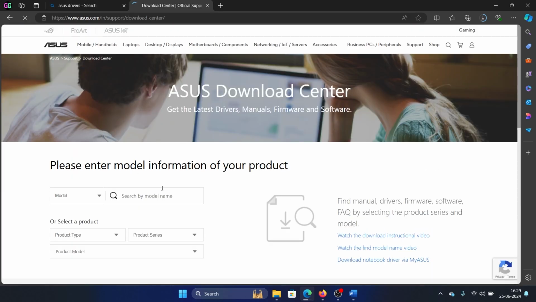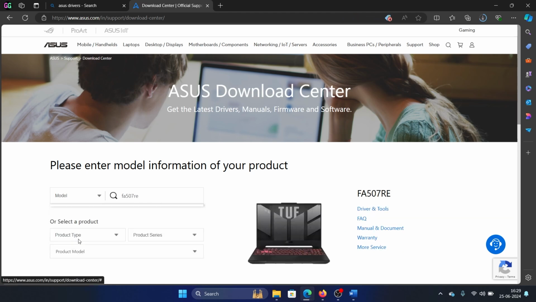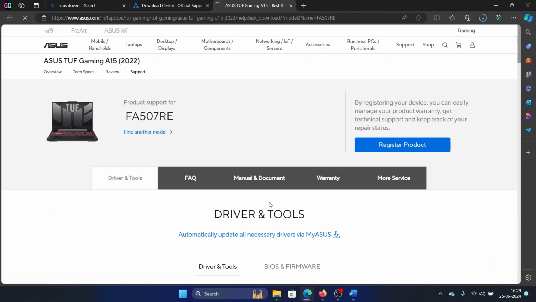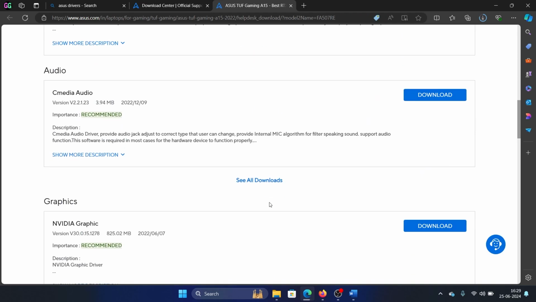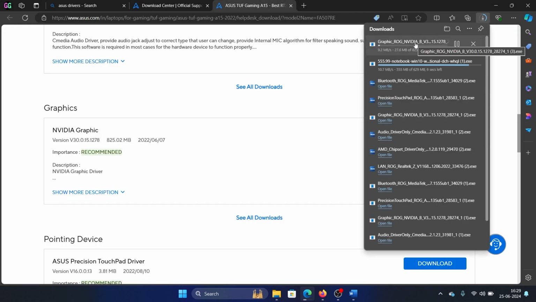So go to the download center, mention the name of your model, 7RE, and then select RE. Click on drivers and tools. Scroll down to the graphics driver, click on download and then install it from here.